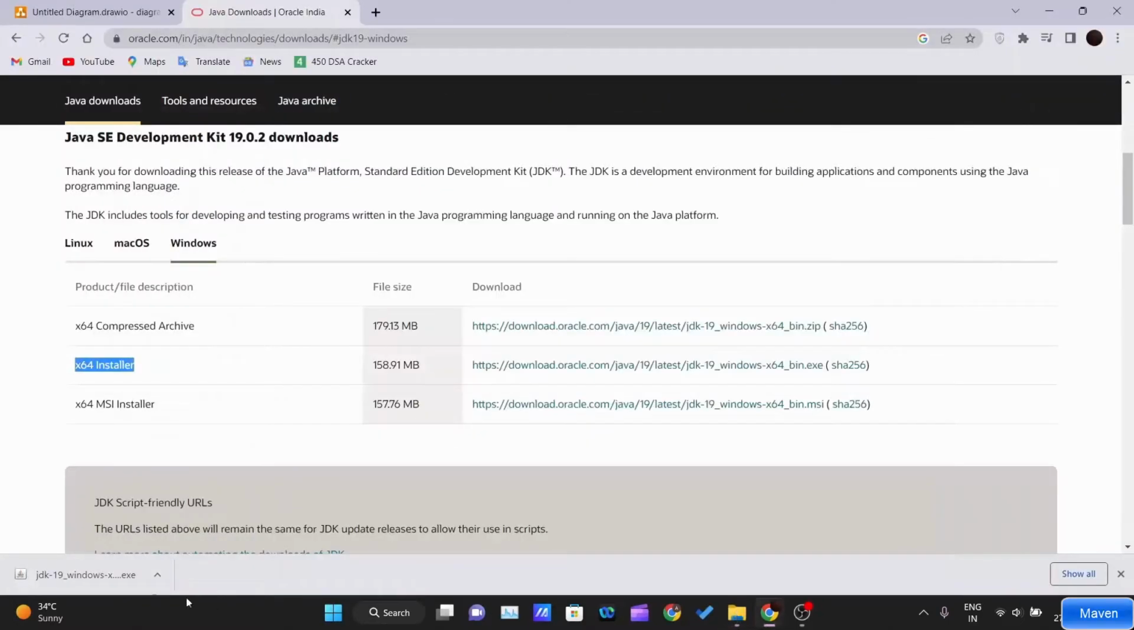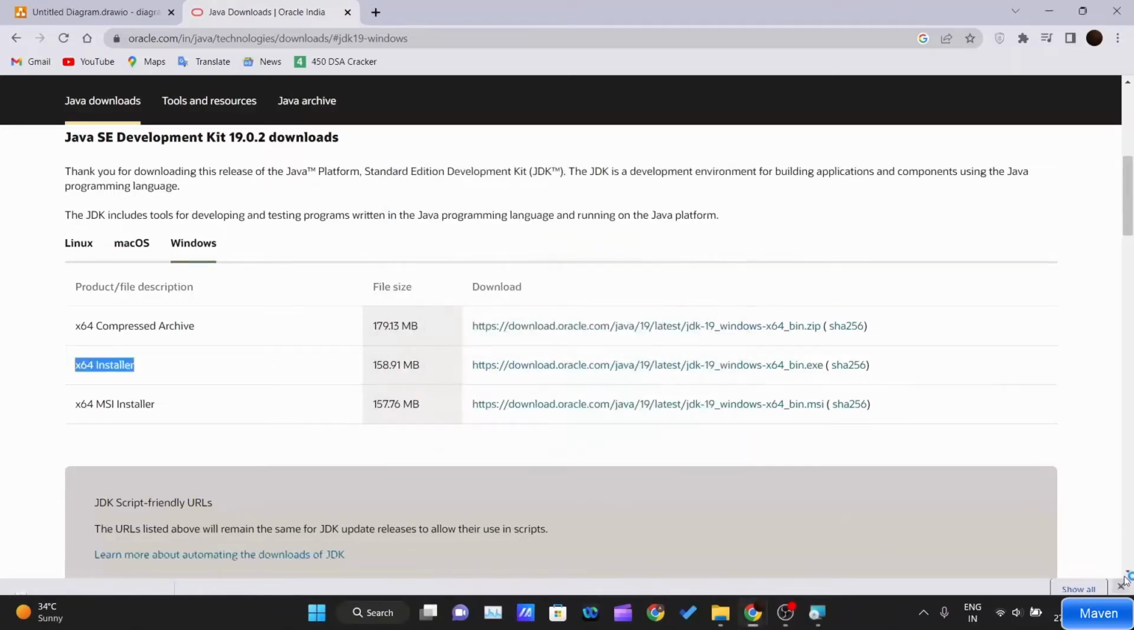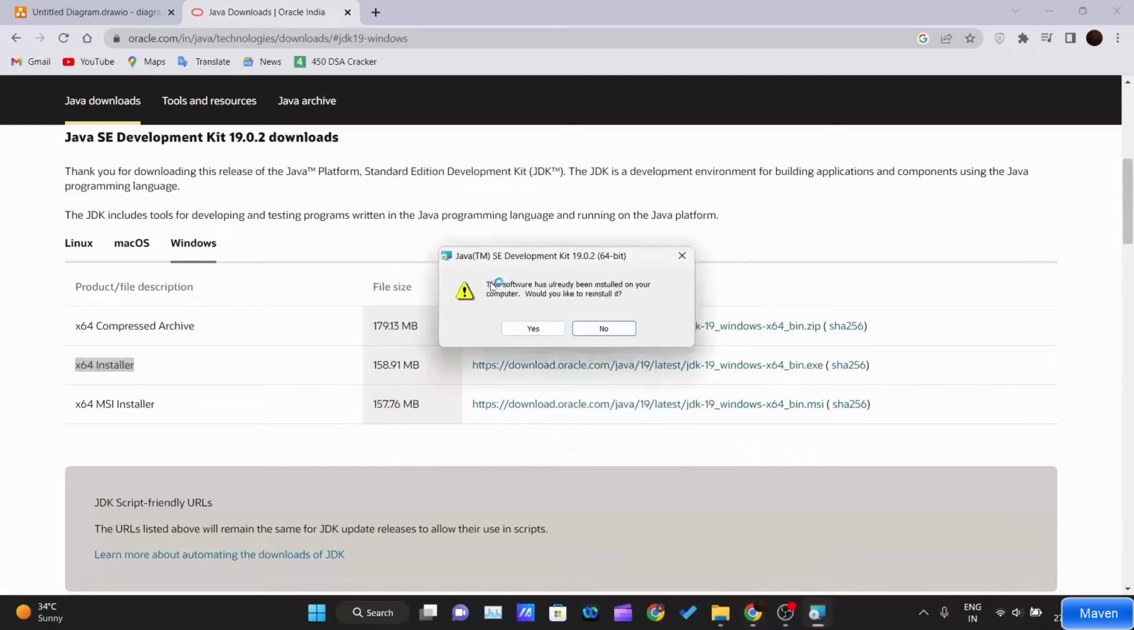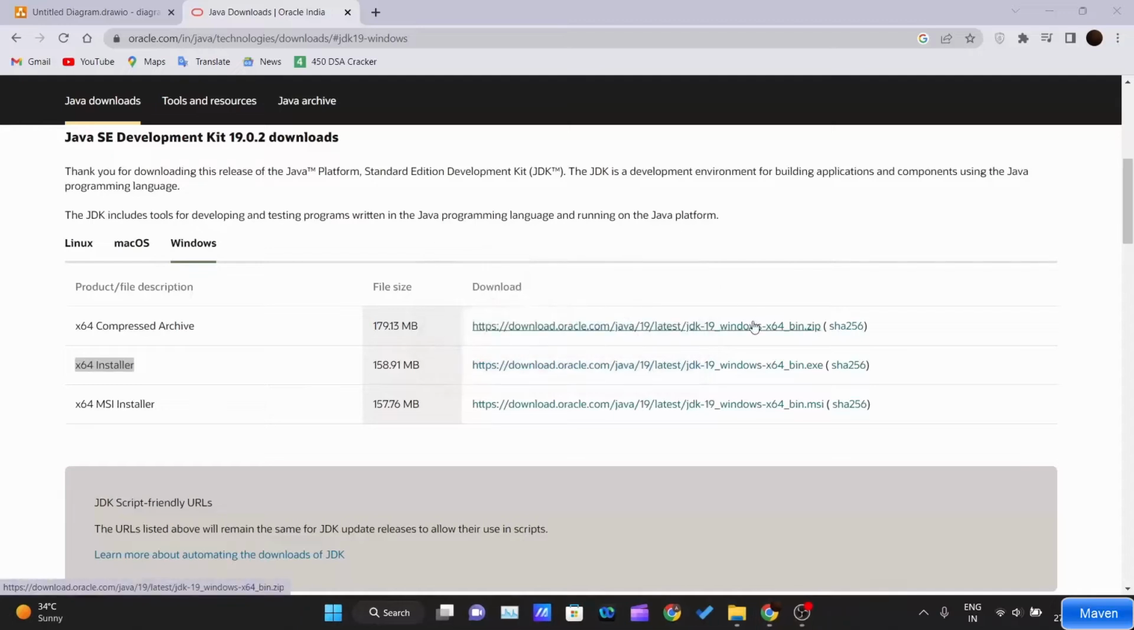After doing all these things, you can see the exe file is also downloaded. Just open it, I will show you. I will not install it as it is already installed on my PC. Here you can see it is giving me a message that it is already installed on the PC and asking if I want to reinstall it. I will say no. You just go ahead and say yes, or next, and Java will be installed on your PC. That's it. So this is about Java.